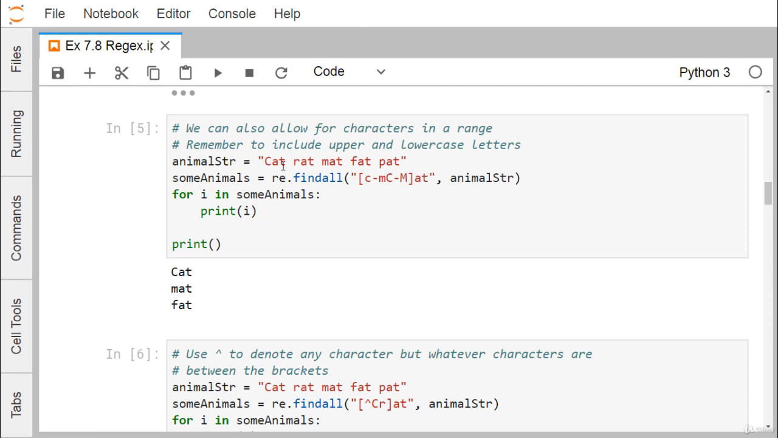CAT will have the match here, MAT will have the match here, and FAT will have the match here. But PAT does not have a match because P is not included in this range. So if you go on printing, I'm getting CAT, MAT and FAT printed. I'm just executing my code, and you are getting my output.